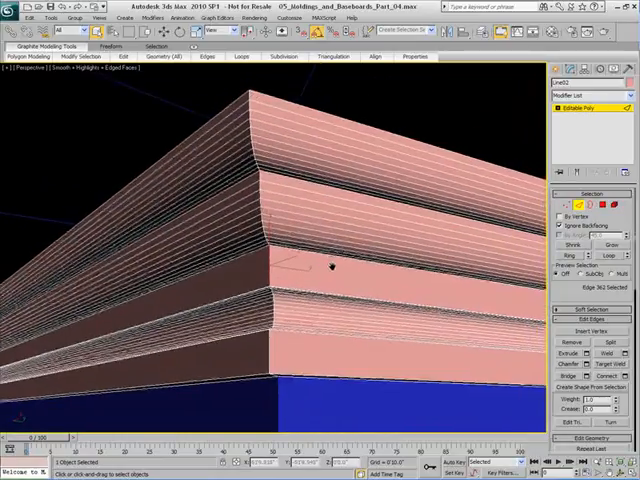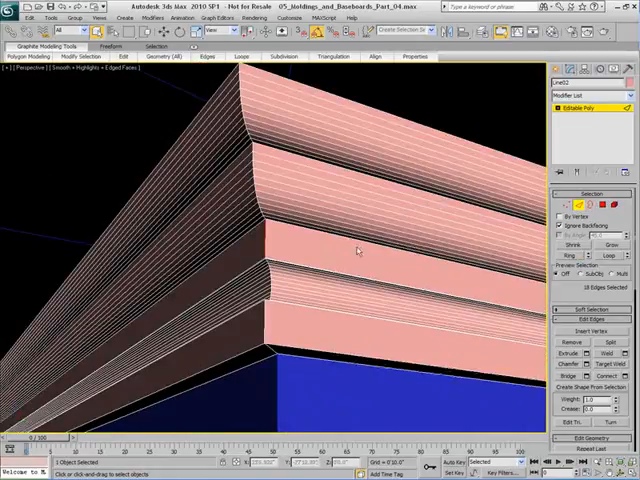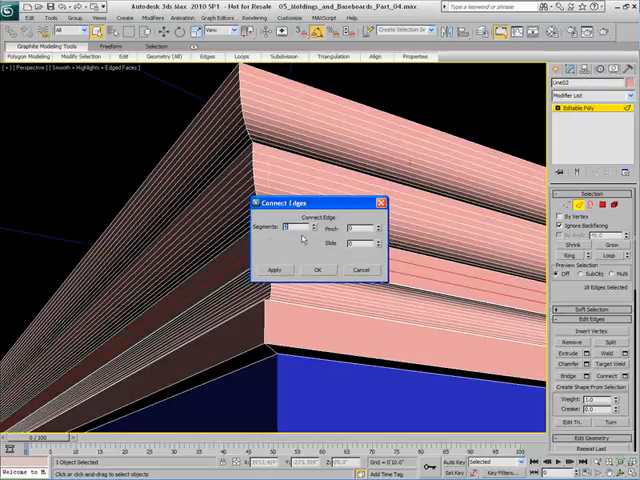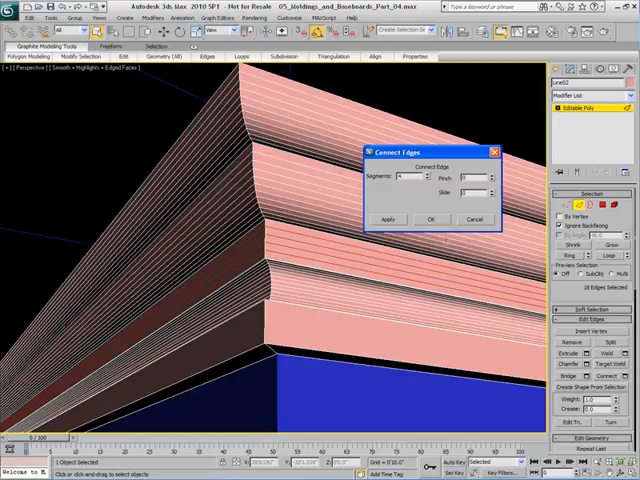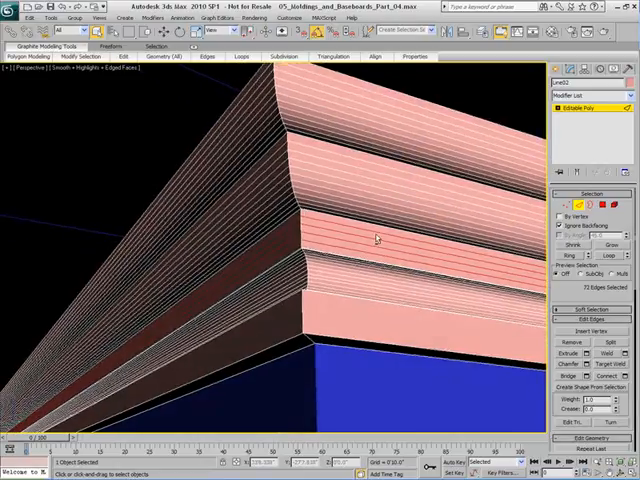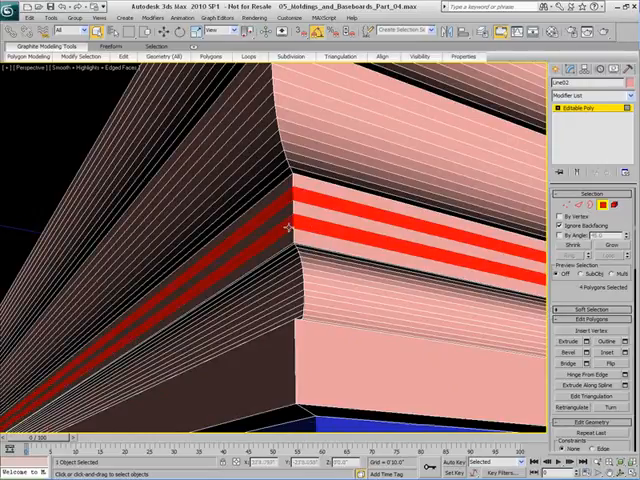This part doesn't look interesting enough in my opinion, so what I'm going to do is select that edge. I'll select the ring, and I'll select the ring of edges all the way around. I'll use the connect tool, and let's make a few connections here. Make about 4 connections. Will probably look pretty good. I'll hit OK.